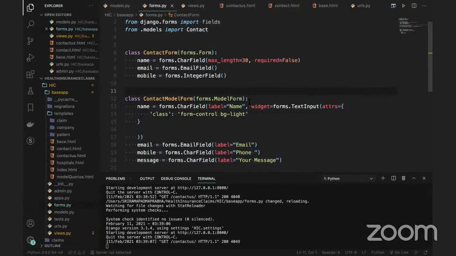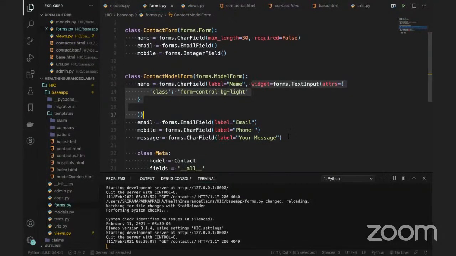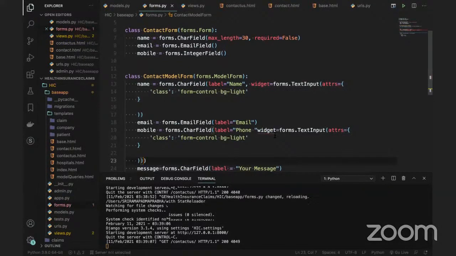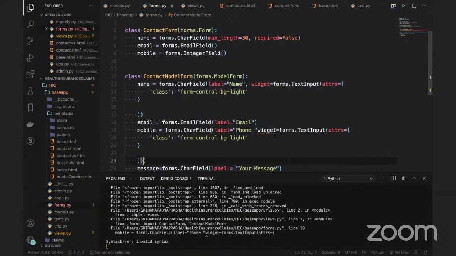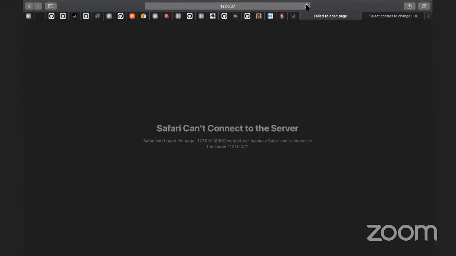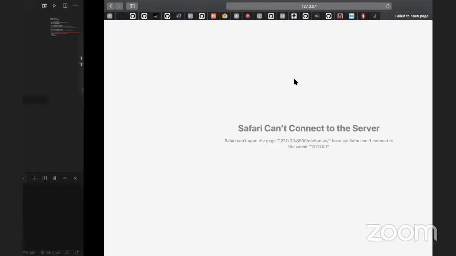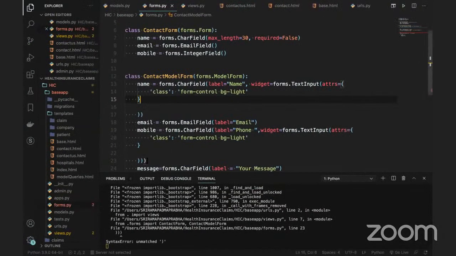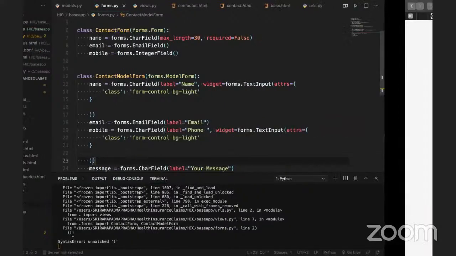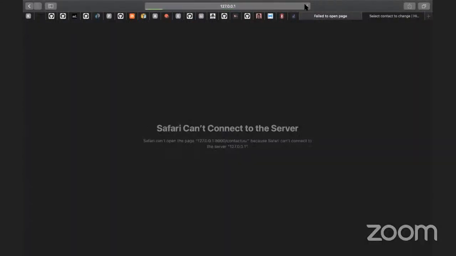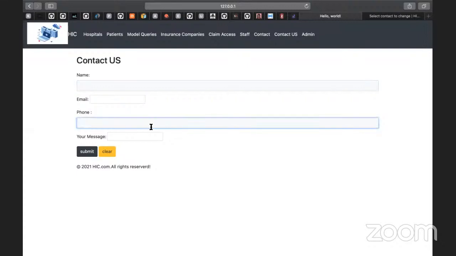In the same way, I'm going to keep the same thing and add it for the phone number. Is the syntax valid? Yes, because of the comma here. I added it for the phone number. Now we can go and refresh the screen. Okay, my bad. You can see that the phone number is showing up.